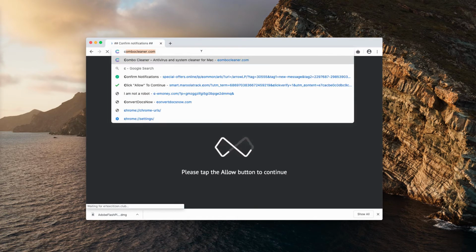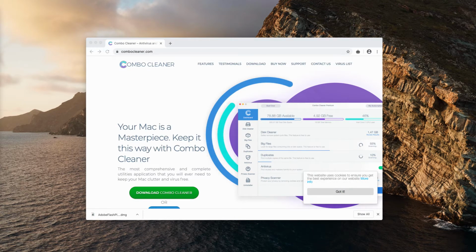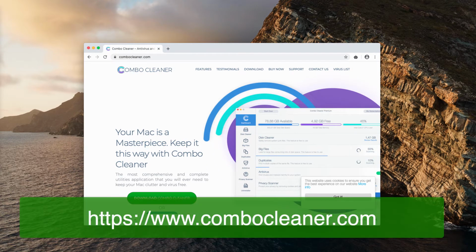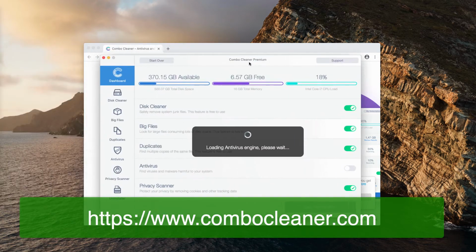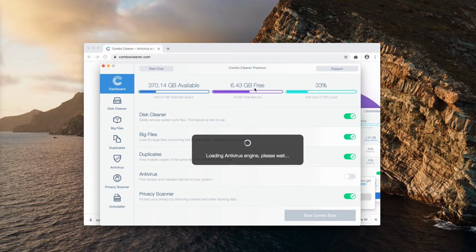I also recommend that you scan your Mac additionally with Combo Cleaner, the reliable antivirus for Mac. You may get it on this page, combocleaner.com. So download the application and start scanning your Mac computer with it. Combo Cleaner works as a free scanner. It scans your Mac, but to remove threats, the premium license is required.